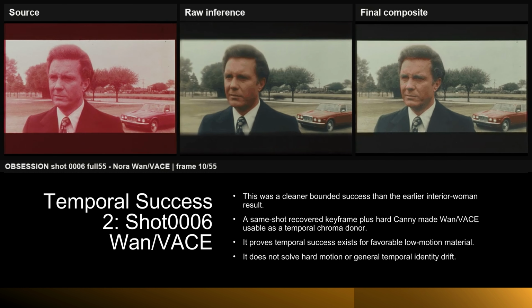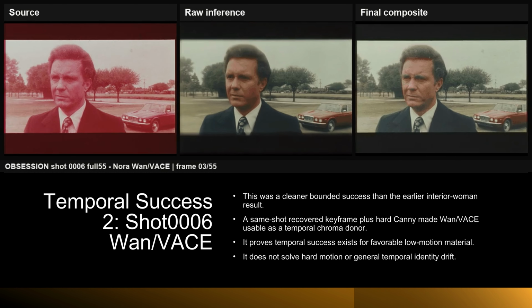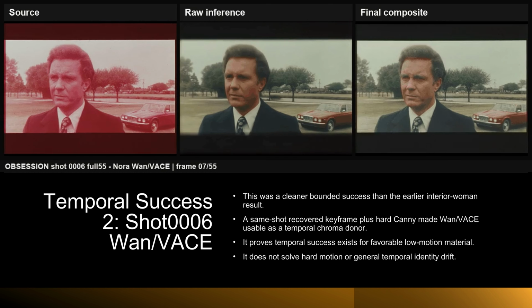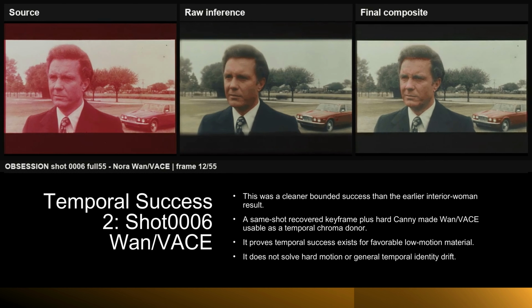The cleaner bounded success is shot 0006. The video on this slide is important because it shows that the result is not only a still frame trick. Here the idea was to use a same shot recovered keyframe together with hard canny and let one VACE act as a temporal chroma donor. This worked better than the earlier interior woman example because it was less dependent on such a forgiving visual situation. For me, this is one of the strongest proofs that temporal recovery is possible for favorable low-motion shot classes.